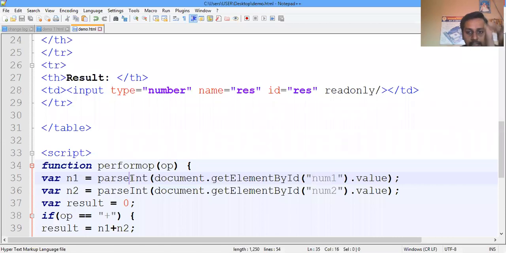So that num1 value is going to be added to a variable n1, that is, n1 is 10. The num2 value I changed now is 15, which is added to the n2 variable. n1 is 10, n2 is 15. Next, where initially we made result equal to 0.